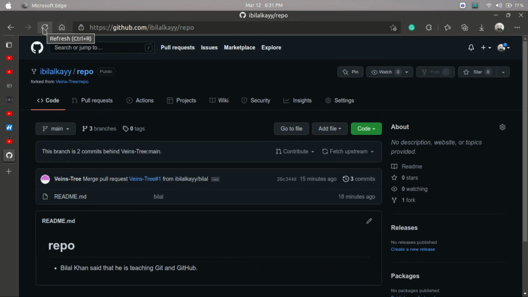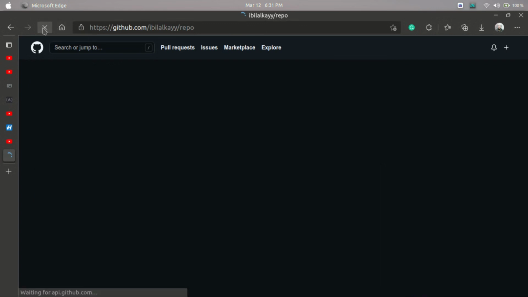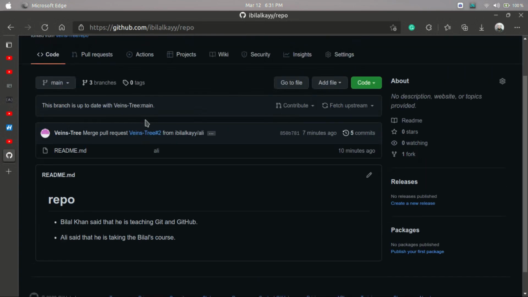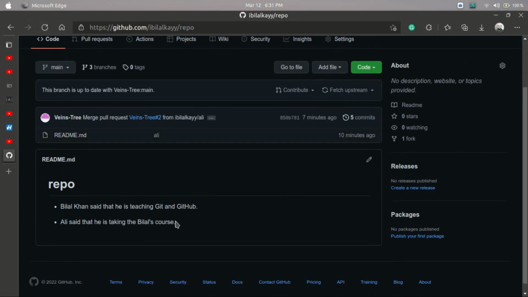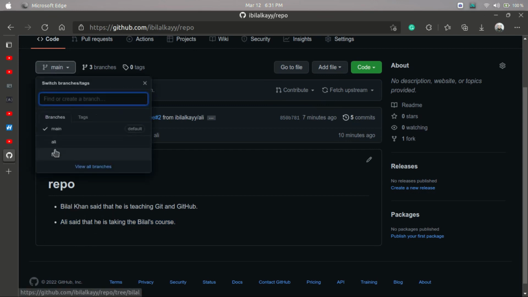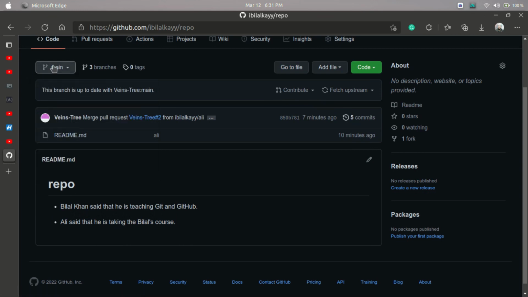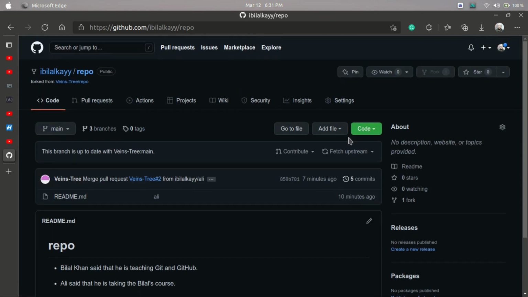If I click on this, as you can see, the Ali string that I have written is merged into the main branch of GitHub. So I don't need to move to these branches. All the changes are present in main. So these things are solved.